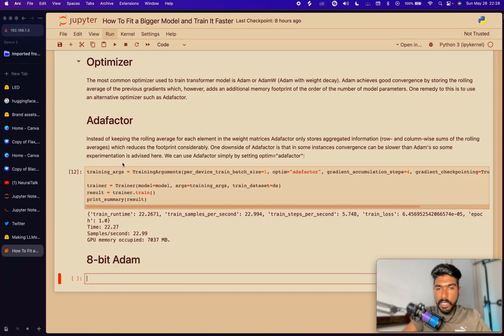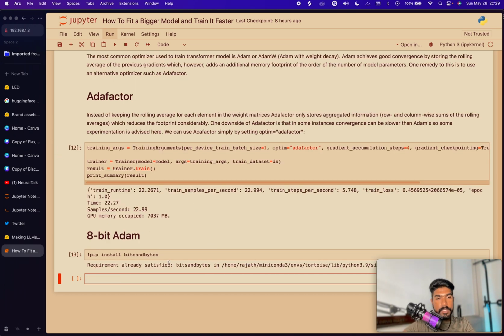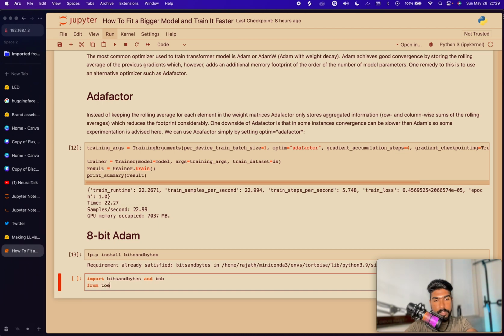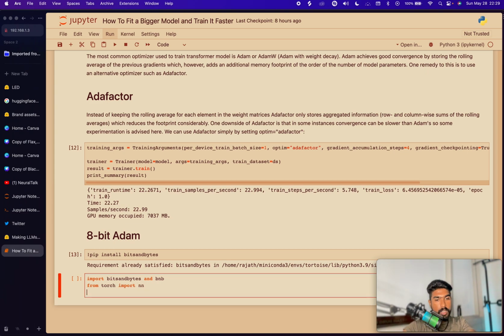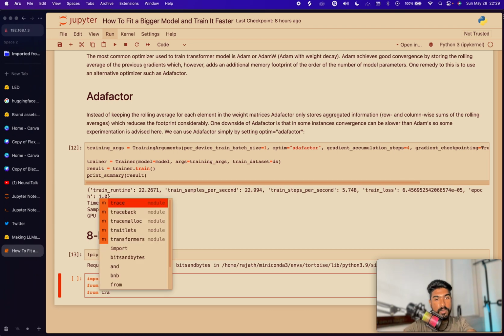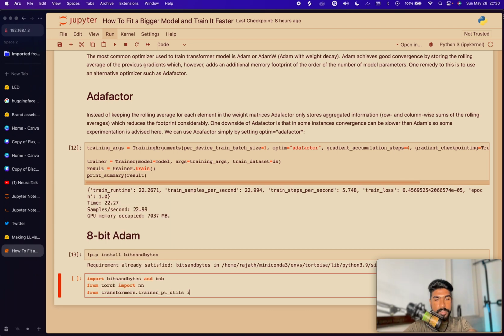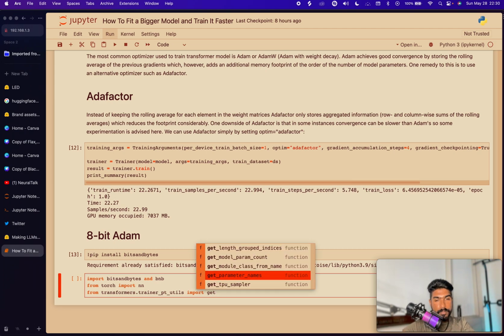Okay, so let's quickly take a look at the implementation of 8-bit Adam. For this, we need bitsandbytes. I already have it installed, so that's not a problem. So you need bitsandbytes installed, where we can use that to implement it. Import bitsandbytes as bnb, from torch import the nn module, and then from transformers.pytorch_utils import get_parameter_names.